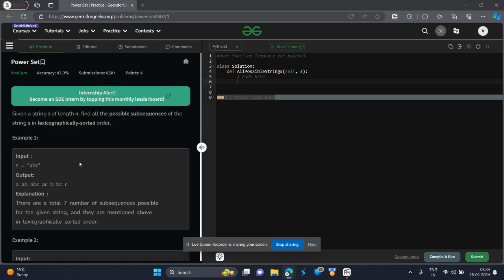So first of all, what is a subsequence? A subsequence is a part of a string without changing the relative order of the characters of the string, but we can remove zero or more characters. Which means, see, in all the possible subsequences given in the output of example 1, either 1 or 2 or none of the characters have been removed from the input string, and a new string is formed. But the relative order of all the subsequences is the same.